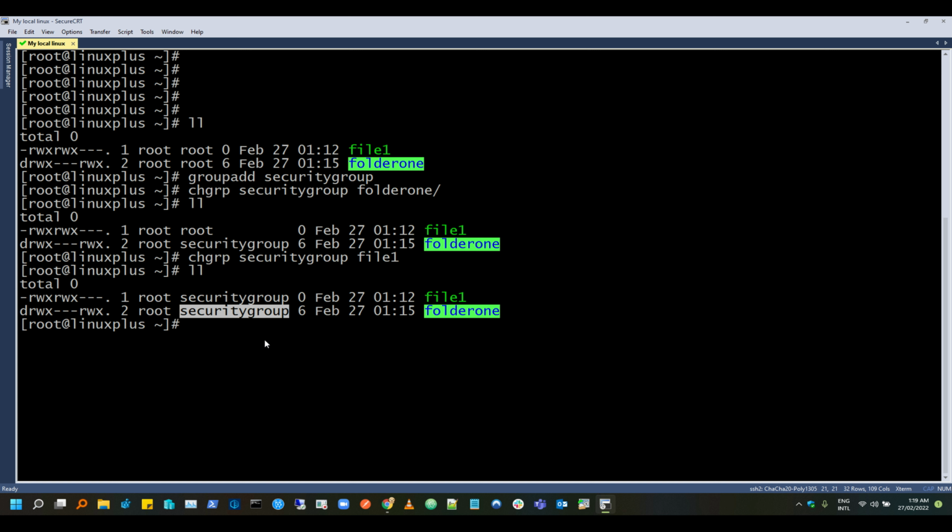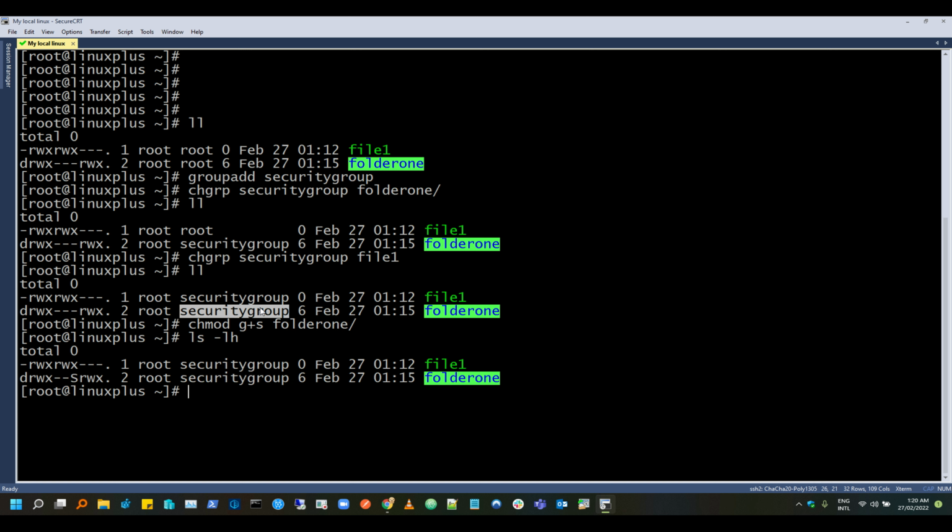How do we do that? Let me set up an S bit for folder 1. So if I do chmod g+s folder 1, and then ls -lh, you can see that this is an S bit that is set here now. So this S bit will make sure that any member of this group, anything they create in this folder, will always be tagged under the security group.